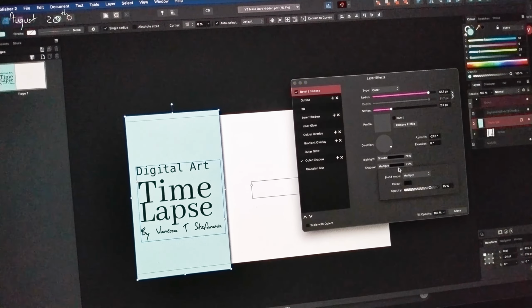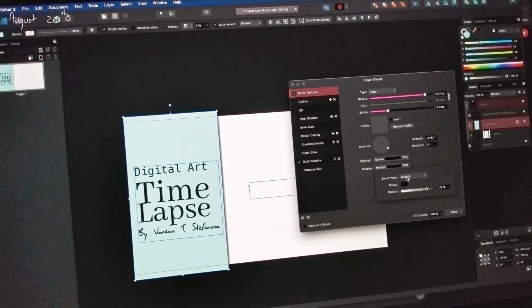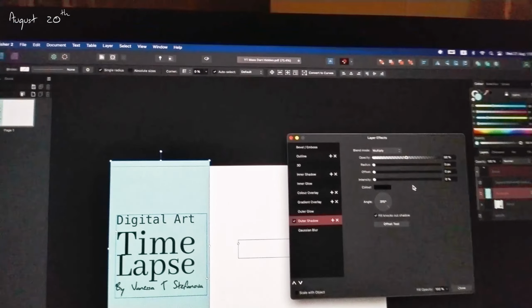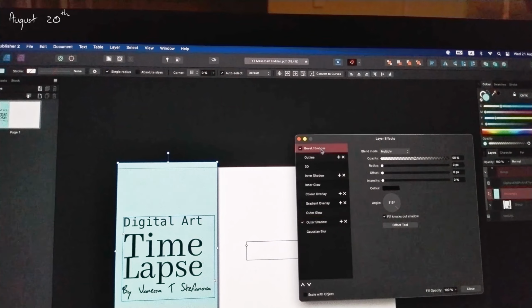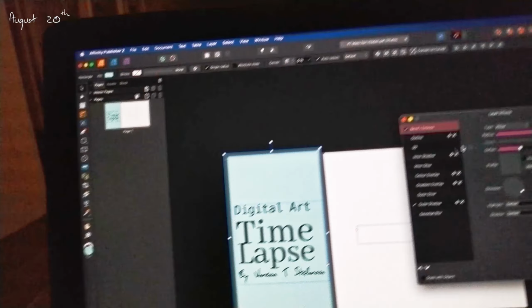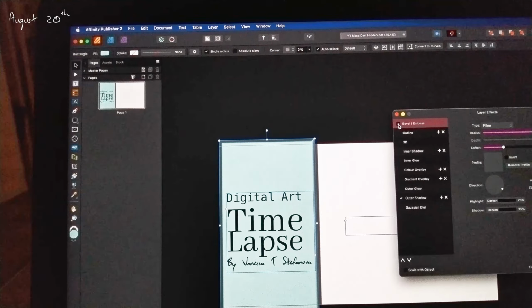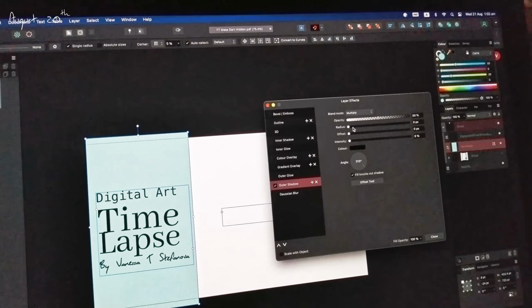Perfect. I want darken. I'm an idiot. I didn't realize I was playing with bevel and emboss, which is why it gave me a pillow effect. I was like, why is it beveling? Why is the shadow going on here? Add a shadow. Back to it.